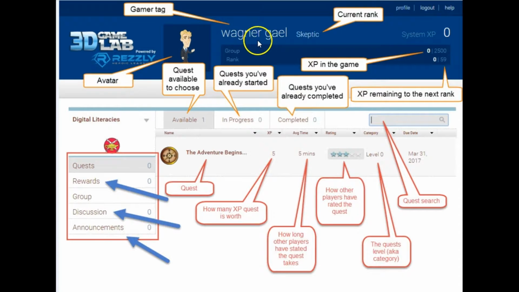Remember, this isn't your actual name, so I went ahead and created a test account, and I created a gamer tag of Wagner Gael. But this is the name of the actual person. The person's name that I created was SAUSD employee. But the gamer tag is what will appear there. Next, you'll notice that the gamer's current rank is listed there. In this case, this character is a skeptic. There are 13 or 14 different ranks that you can level up through. The person's avatar that I chose is also listed, provided right to the left of the person's gamer tag.